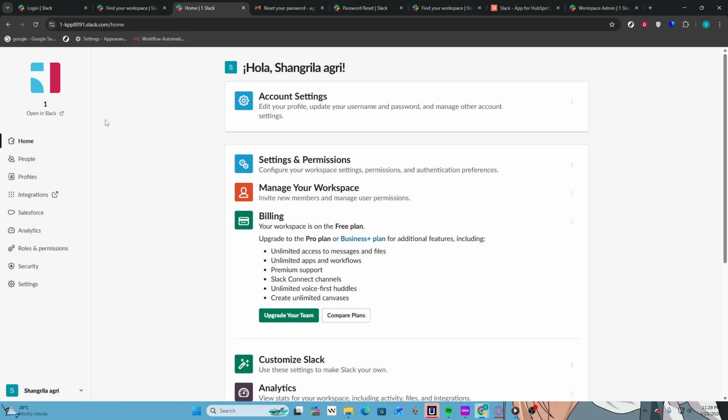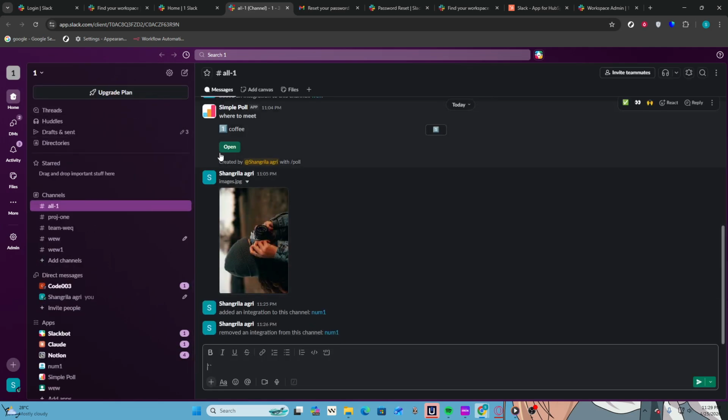Begin by opening the Slack application on your computer or navigating to the Slack web app in your browser. Make sure you are signed into your Slack workspace to access your channels. If prompted, enter your credentials to log in.